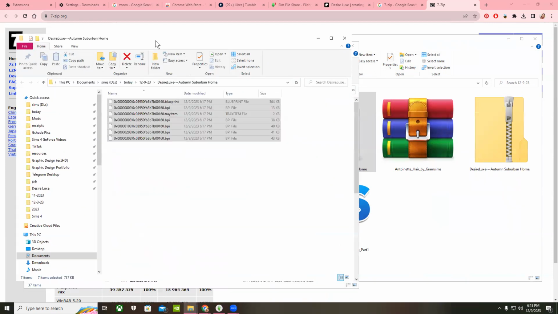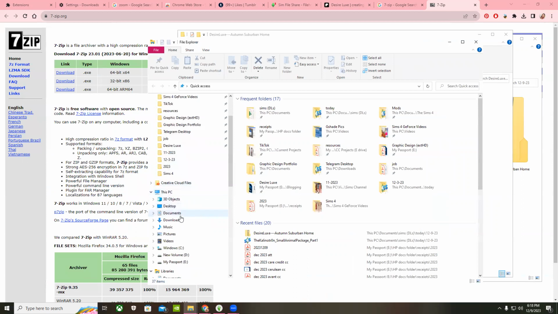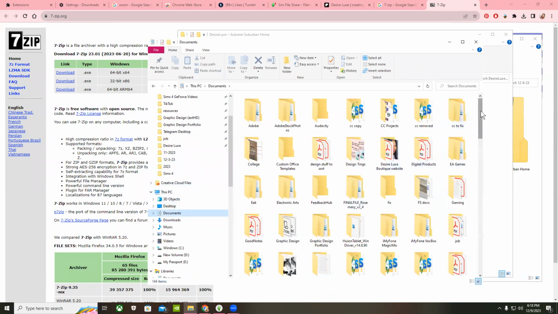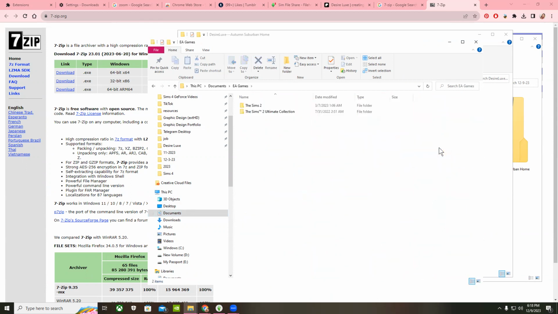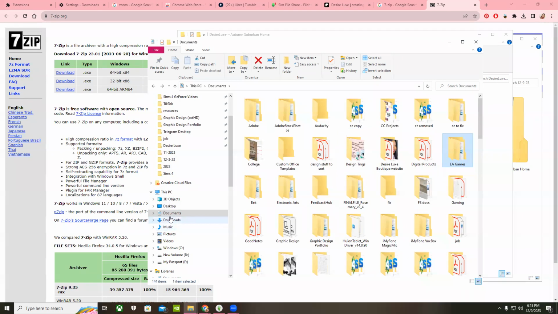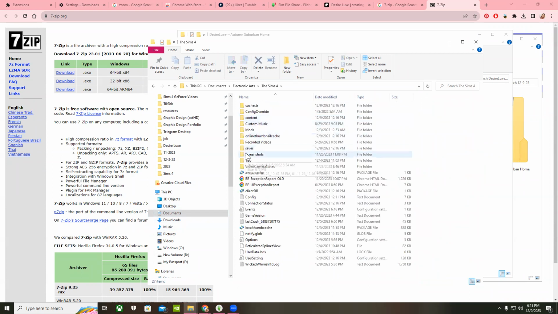The way you get to where your game is, you go to Documents. And then it should say, is it EA Games or Electronic Arts? What is EA Games? Okay, that's for Sims 2. So you go to your Documents folder, then to your Electronic Arts folder, and then you'll see The Sims 4 is in here. You would click Sims 4, and then there's going to be a folder that says Mods. This is where you're going to put all your mods content, all your CC goes in there.